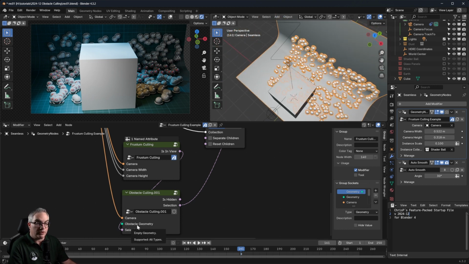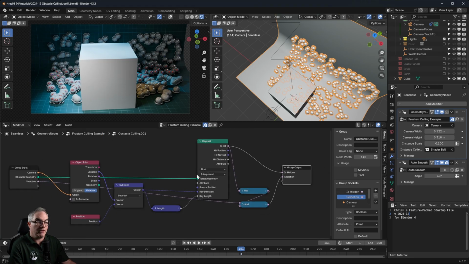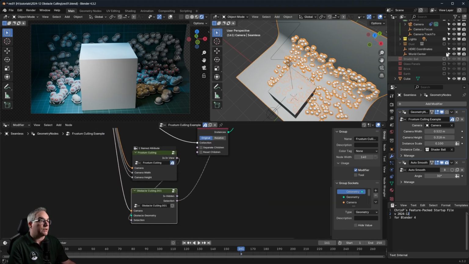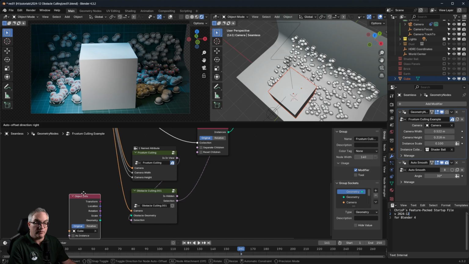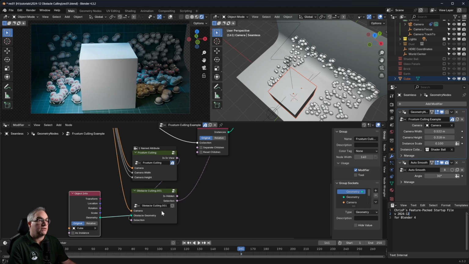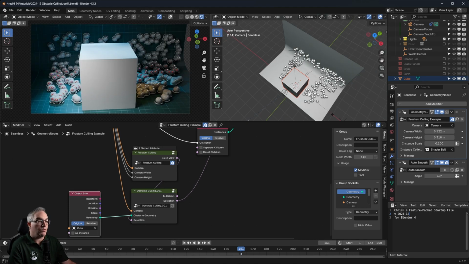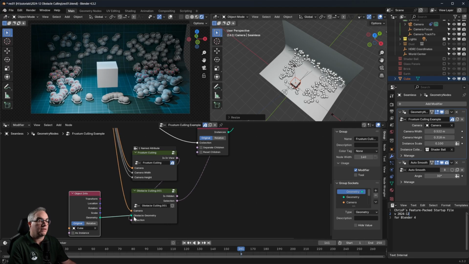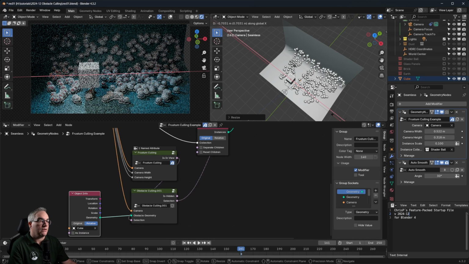No, because we don't have the obstacle geometry in here. We wanted our cube. So let's bring that back in here real quick. That will be the obstacle. Yes, it works. What if we have, set it to relative. Okay, this works.